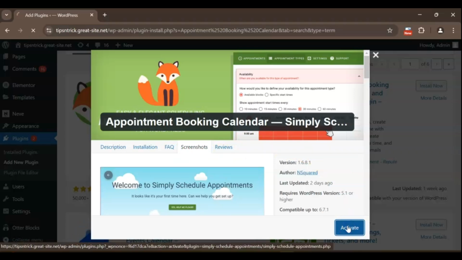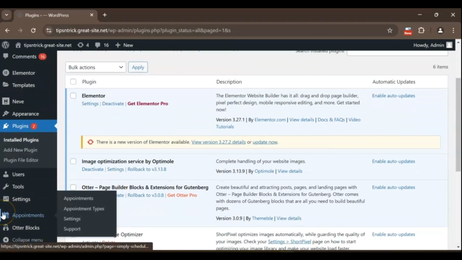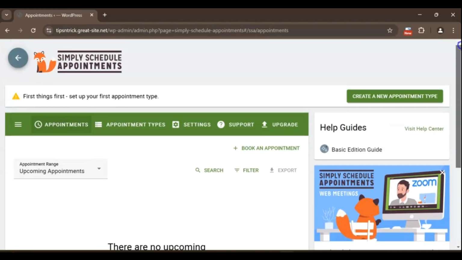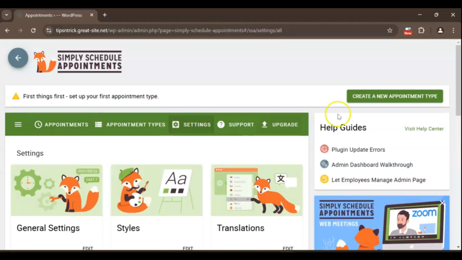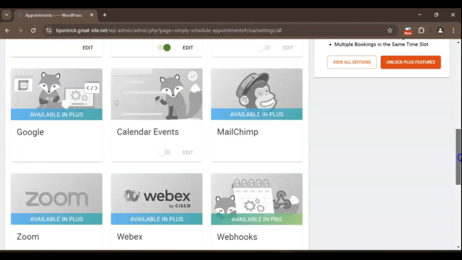Once the plugin is activated, you'll notice a new menu item called Appointments in the left-hand sidebar. Go ahead and click on it to get started with setting up your booking form. When you first land on your dashboard, you'll notice a user-friendly interface. Navigate to the Settings tab. Here, you'll find all the essential features needed to manage online appointments.